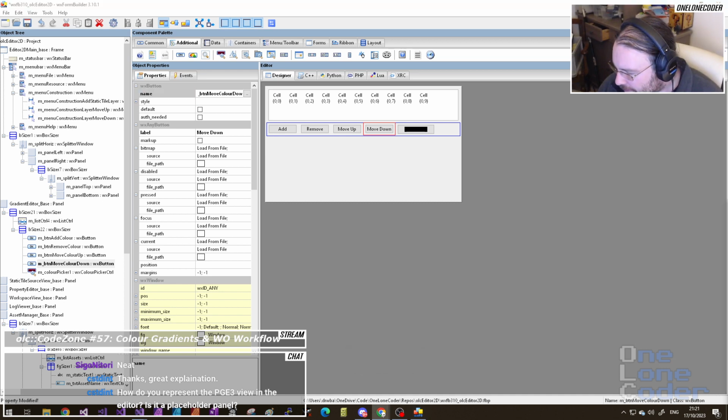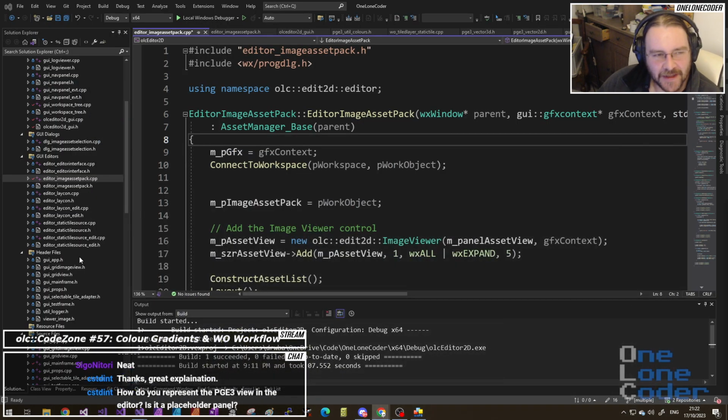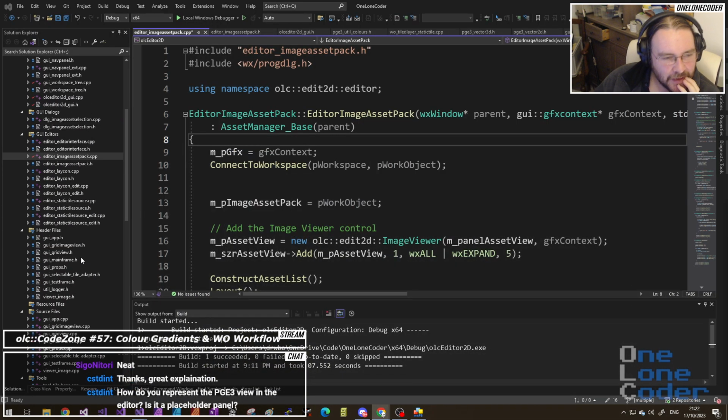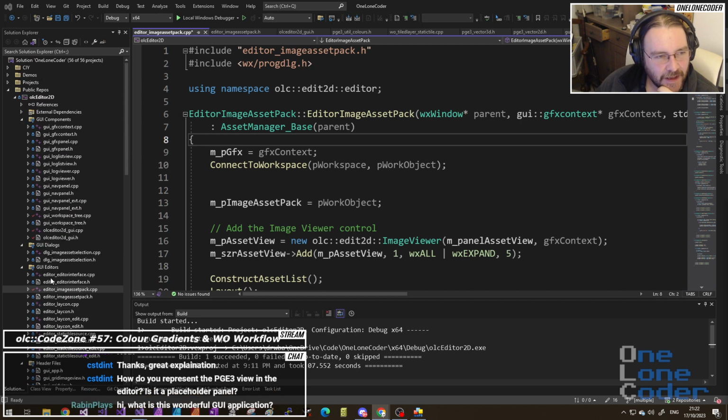How do you represent PGE3 view in the editor? Right, yeah, okay. Let's briefly have a look at that. We're getting into the realms of absolutely non-trivial now. So PG3, PG2, doesn't really matter, is fundamentally an OpenGL implementation.